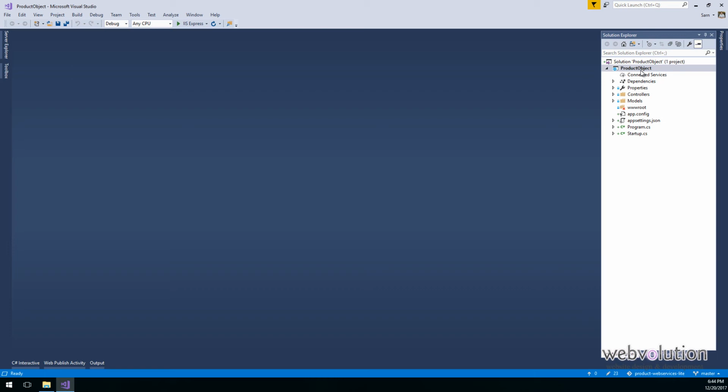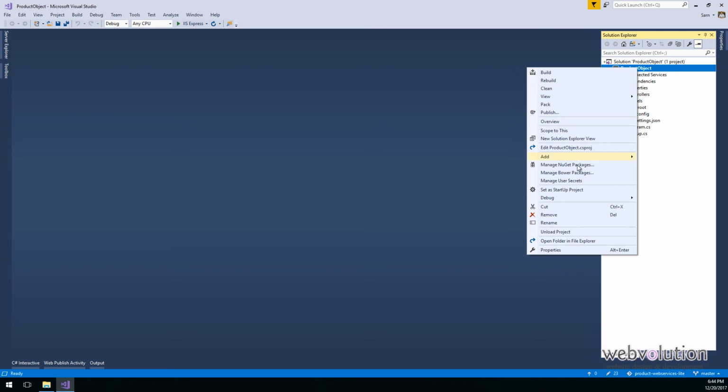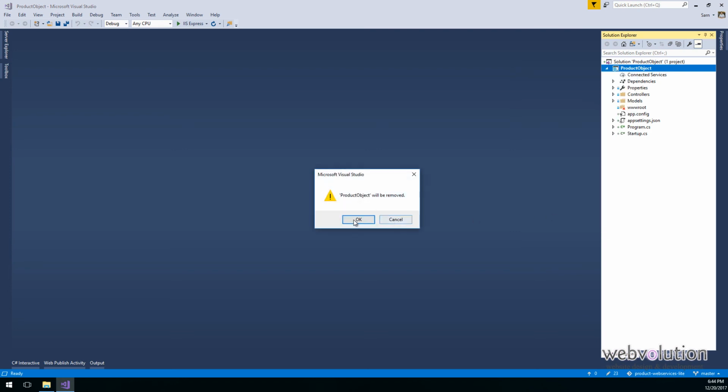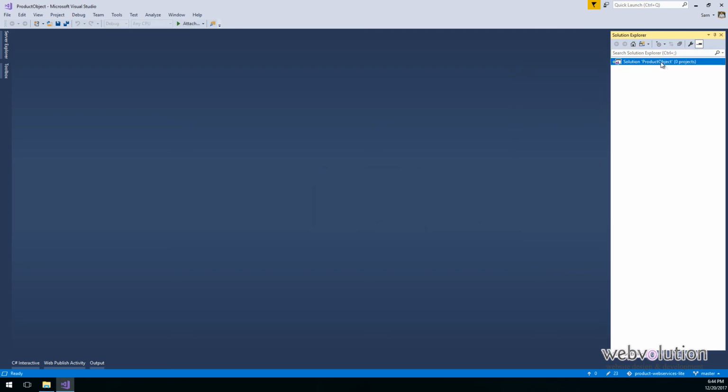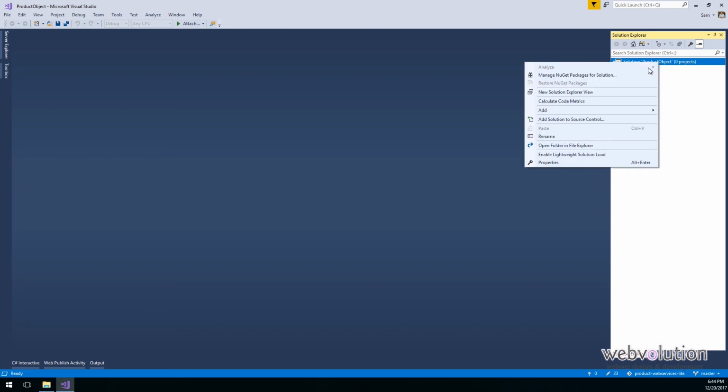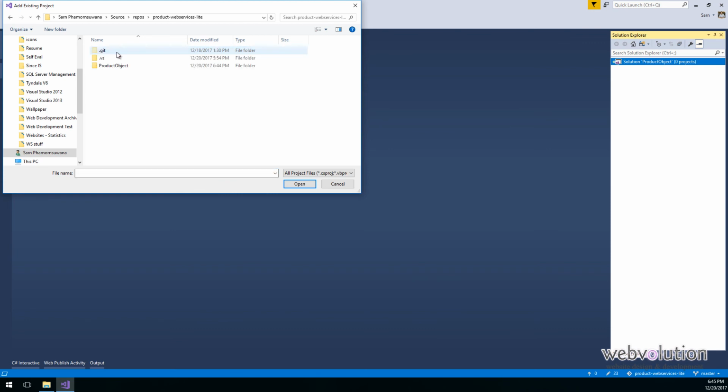In some cases, it may not find the project, in which case it'll say the project file, the project's not existing. So in which case, what you would do is essentially just remove the project. And then you'll have something that looks like this, and then essentially you will add the existing project and navigate to the csproj file. So in this case, productobject.csproj.